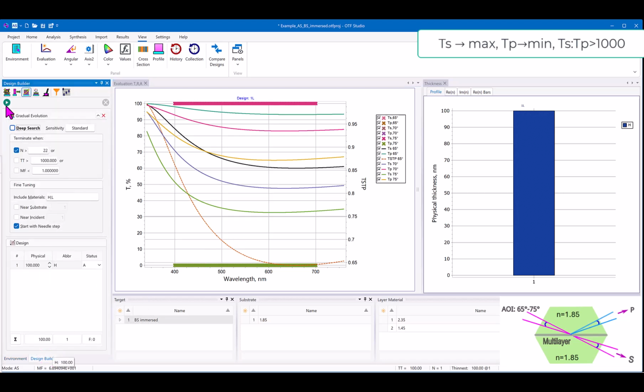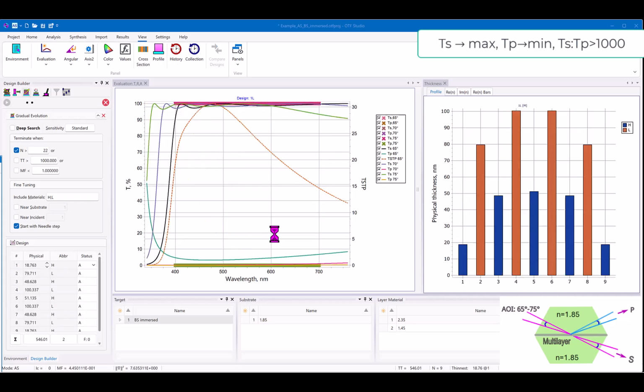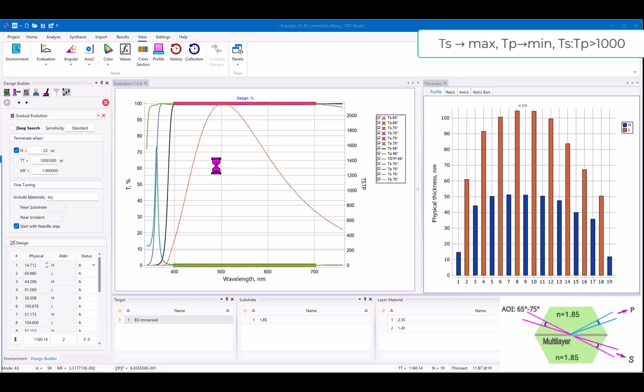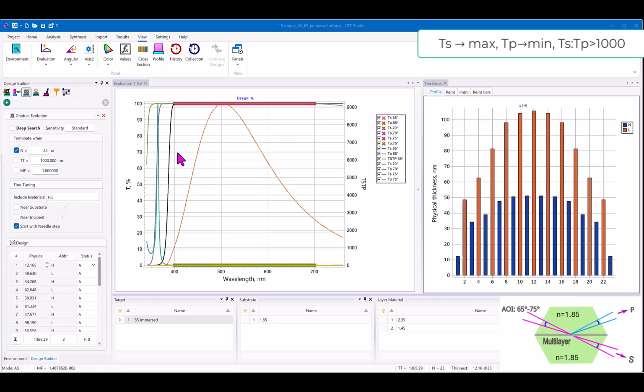Start designing using gradient evolution, and very fast I can obtain a good solution. And we can see very high transmittance, close to 100%. Transmittance for P polarization is close to 0. And the ratio between these transmittance S and P polarizations is higher than 1000. That is a very good result.